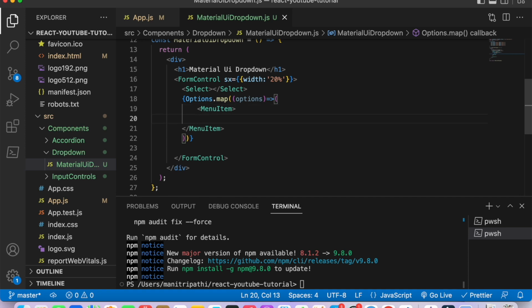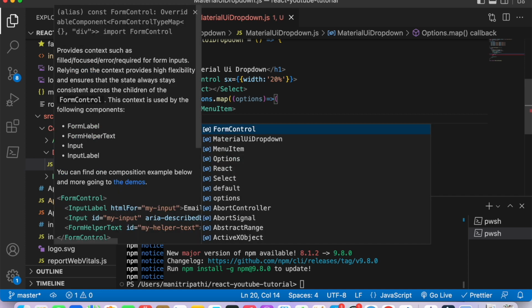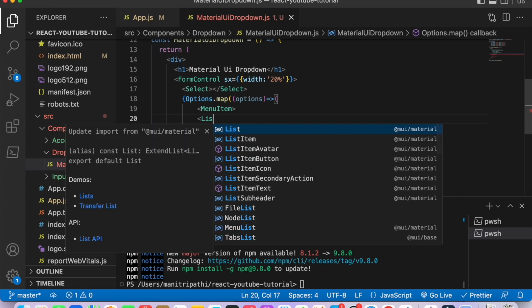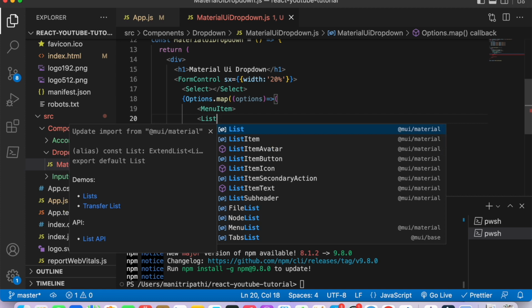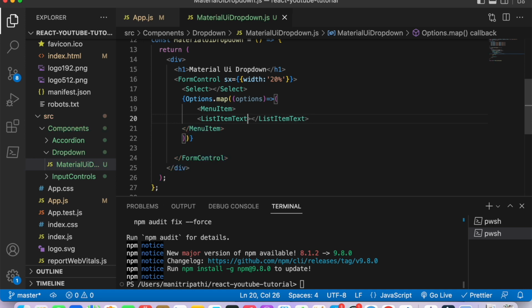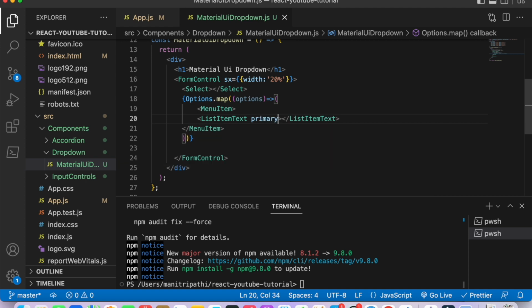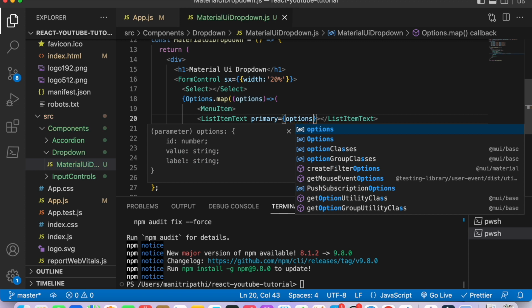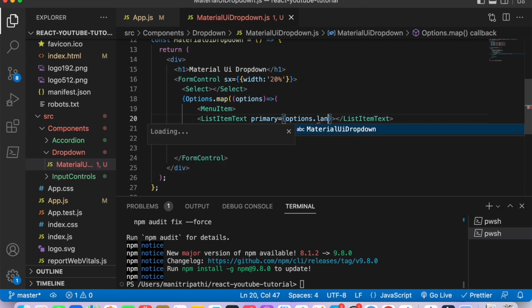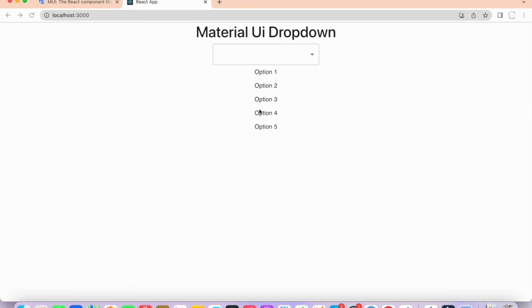Under this MenuItem, I'm going to store all the text of these options under the ListItemText. Under this ListItemText, we have one primary attribute in which we can store the label's name. So our label name is option.label. So let's see in the browser. We can see all the options here: 1, 2, 3, 4, 5.